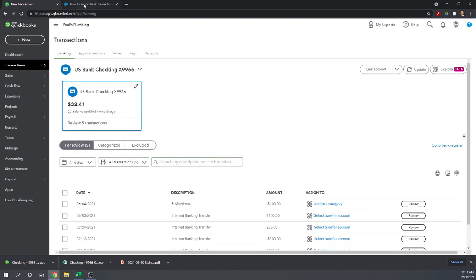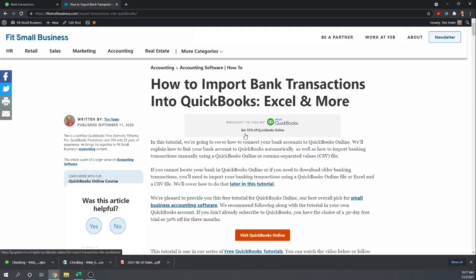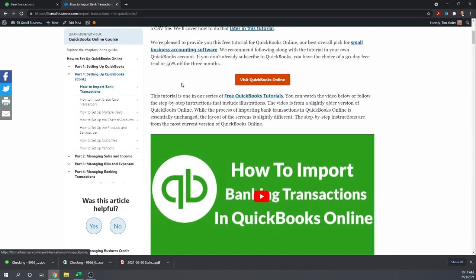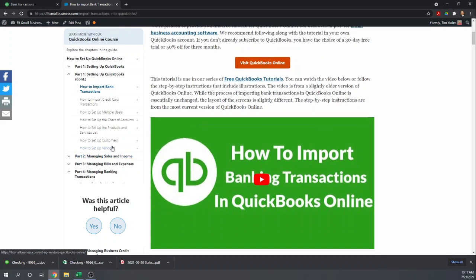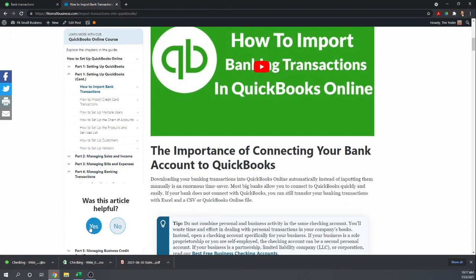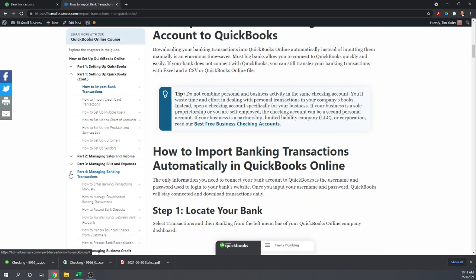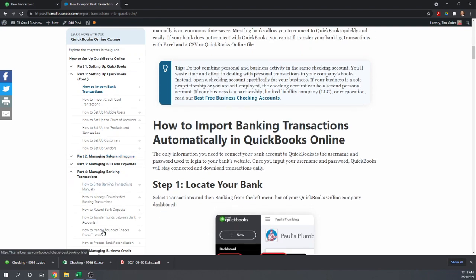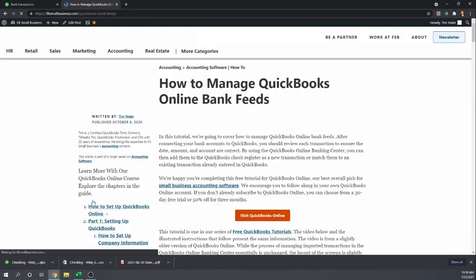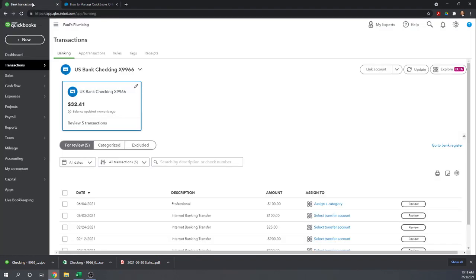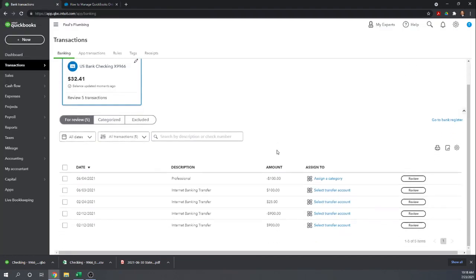So I'm going to flip over here to our tutorials. All of our tutorials have a sidebar here that shows you the 46 different tutorials. In order to find your banking transactions, it's this one. It's part 4, how to manage download banking transactions. And this is where you can learn about classifying these transactions that have pulled over.